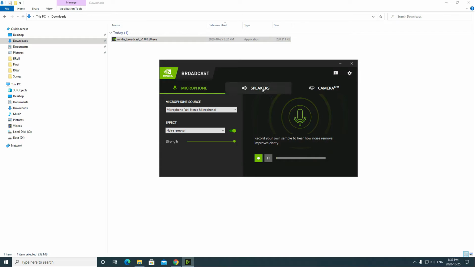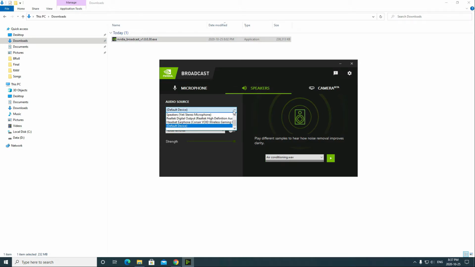Now let's go to speakers. For audio source, let's go ahead and click the drop-down arrow. And this time, I'm going to choose my Corsair gaming headset. And that's it for this section. When it comes to camera, I don't have one right now. Everything is currently sold out in my location, but I'm still looking. Let me show you one more thing.